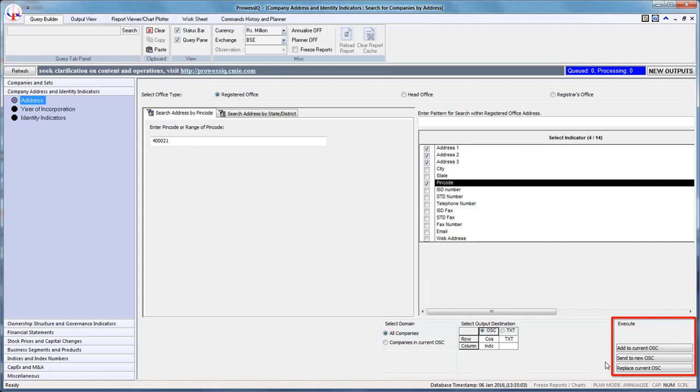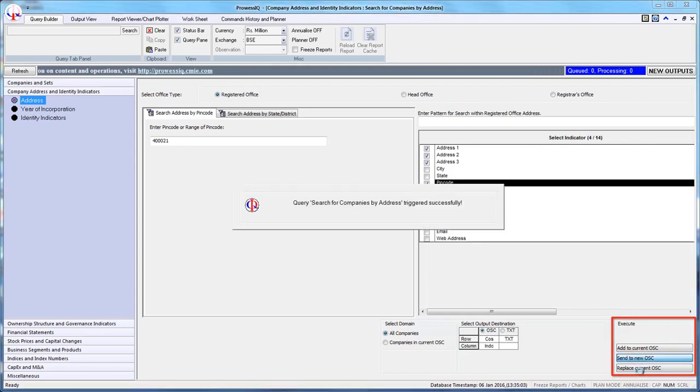The fifth step is to click on the appropriate Execute option to make selections. Since we have selected All Companies as our domain, we will need to either add the selected list of companies to an already selected set of companies using the Add to Current OSC, or we will need to create a new list of companies using the option Send to New OSC, or we will need to replace the content in the current output sheet with the new contents using Replace Current OSC. Let us click on Send to New OSC.